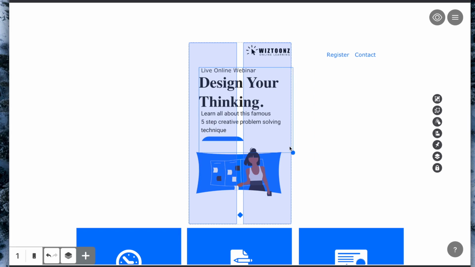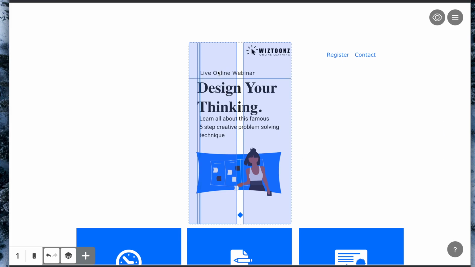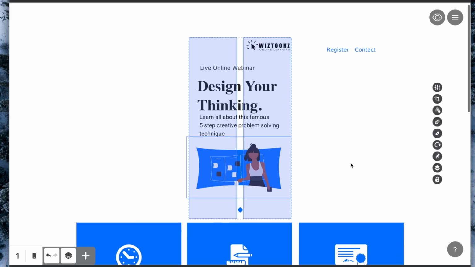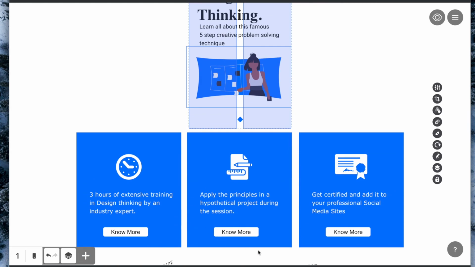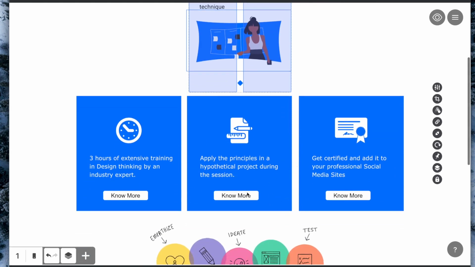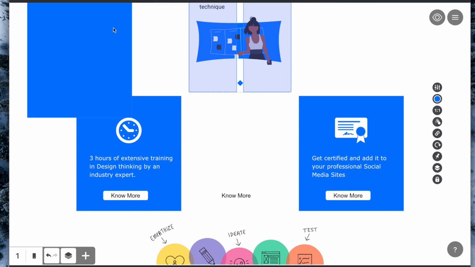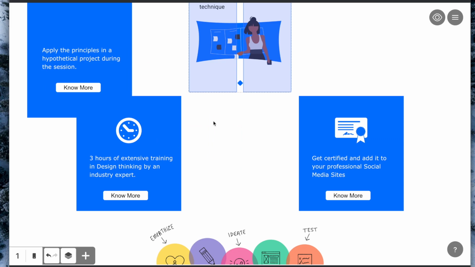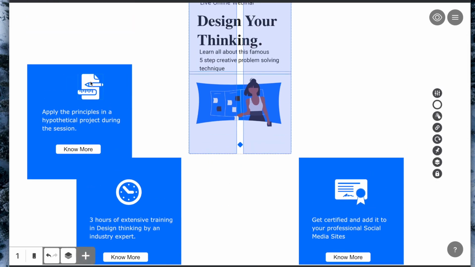Let's scale it down. We can delete this button. I think this button is not required here. So live online, webinar on this, design your thinking, learn about all this. That information is right there, and we can see this. Okay, if the user scrolls down, so what we need to do is we are going to reposition all of this because we don't need any of this in our website. So I'm just going to move it around a bit. Okay, we'll just move it here, and we'll just scroll.